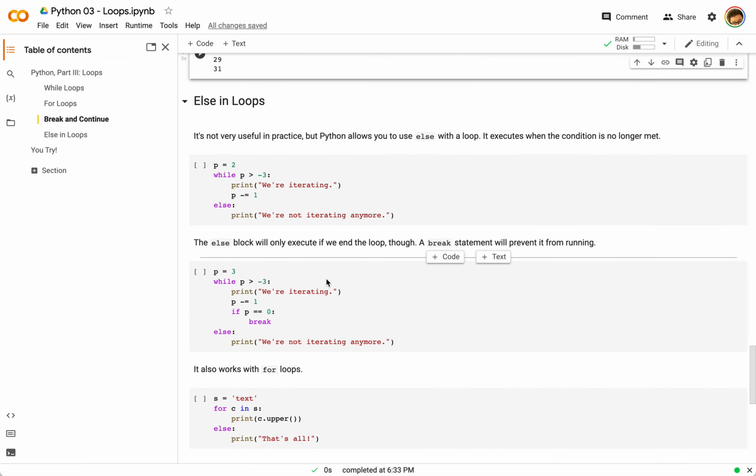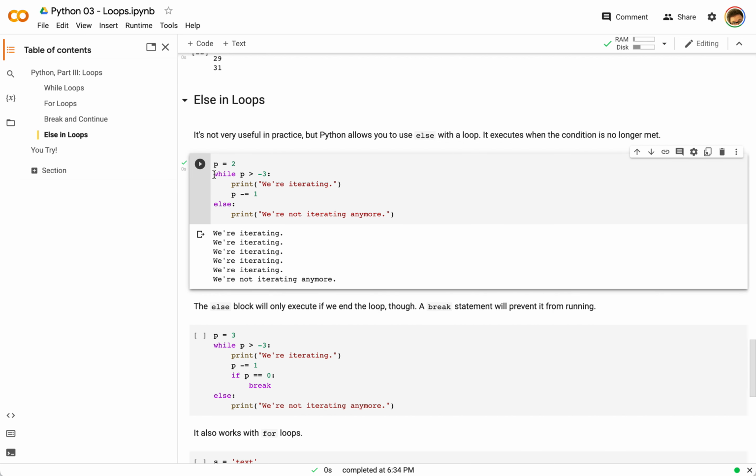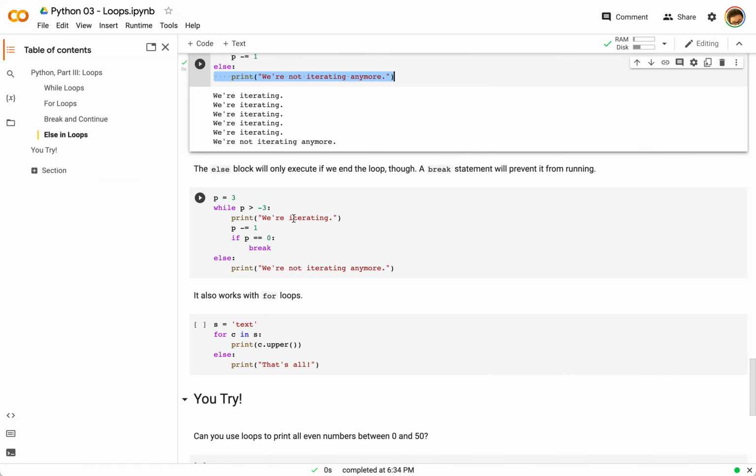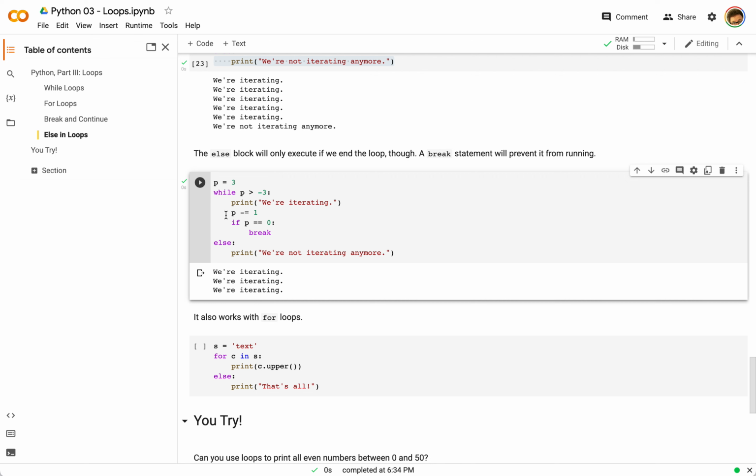Now, one last point on loops. In Python, you have this else. It's not very useful in practice. You won't use this very frequently, but basically the else executes when the loop is done. So this loop is done, and you can see here, once we're done, we're outputting this particular value. Now, if we break out of the loop, the else statement doesn't actually run. So that's the one place where you can use this to determine, did we complete the loop normally? In which case, we'll get the else, and if we didn't, we skip that else. If we break, you skip that else.